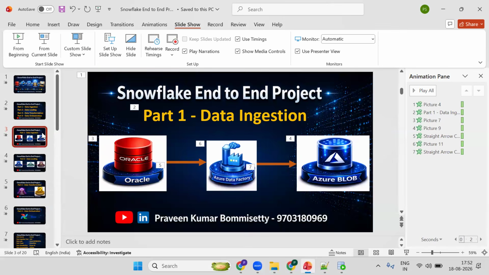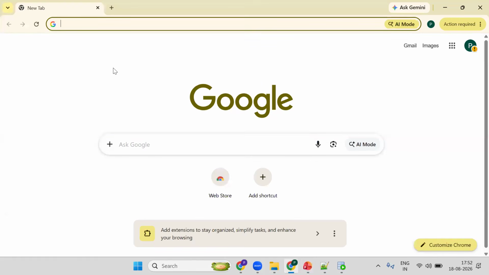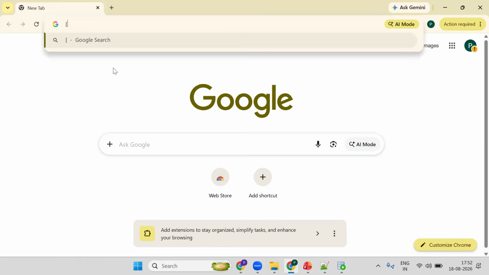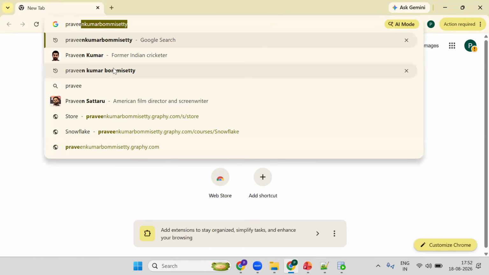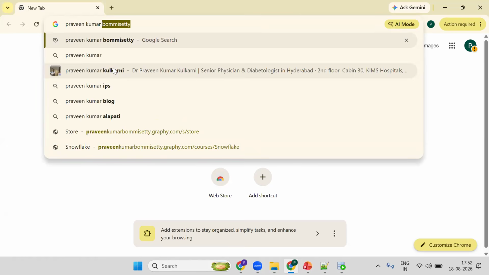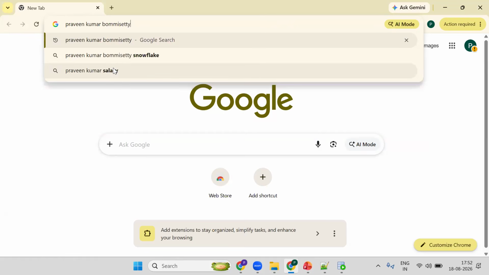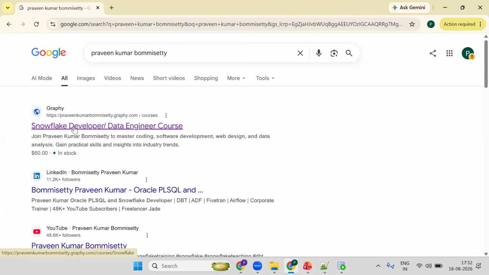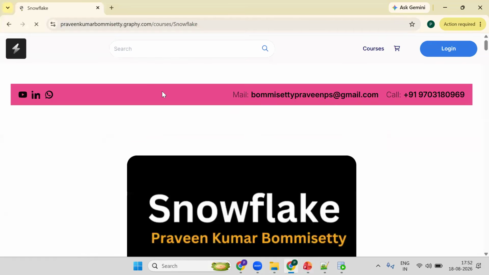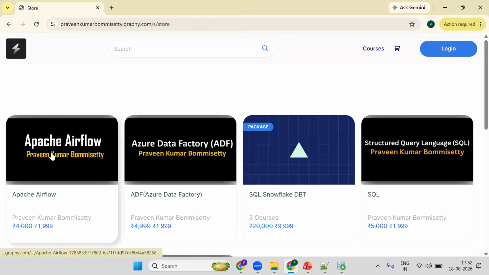Now for the first part, that is data ingestion. I have taken one real-time use case. See, now I'm searching my name, Praveen Kumar Bomisetti. Okay. See now what happened. I'm getting my courses. If I click here, I'm getting the courses: Airflow, ADF, Snowflake, DBT.